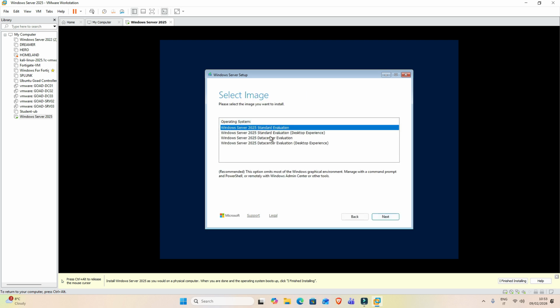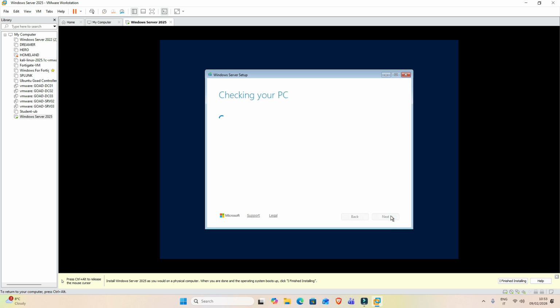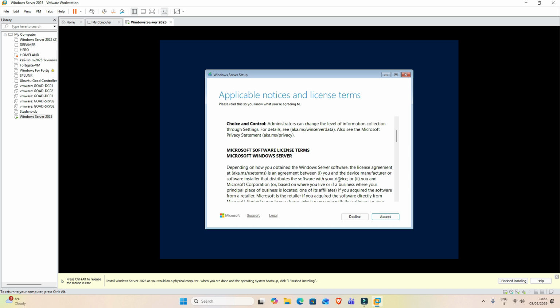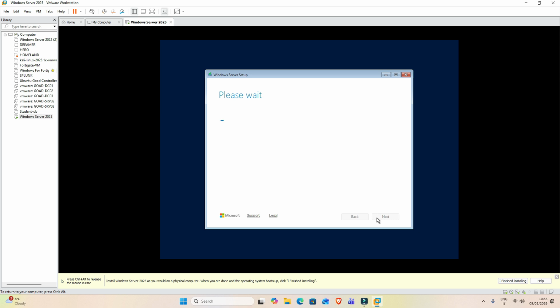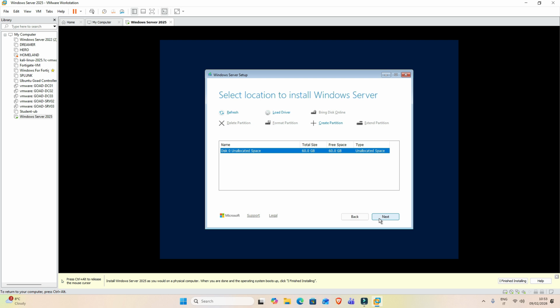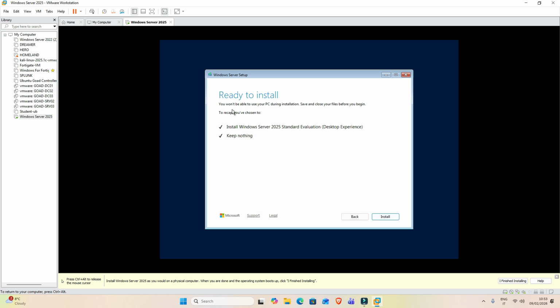It is really important to specify the edition you are using, whether the standard evaluation or the desktop experience. In my case, I don't need the desktop experience, so yes. Next. Of course, you are going to read through everything and accept. Makes sense. Okay, next, it is ready to install. All right, next, install.